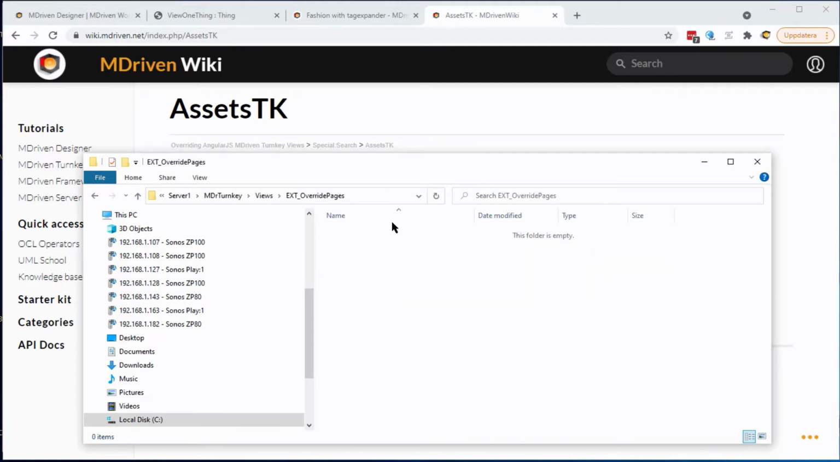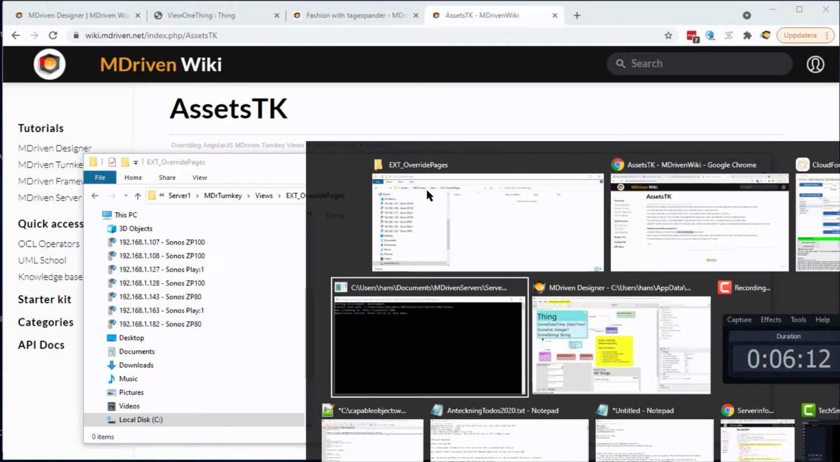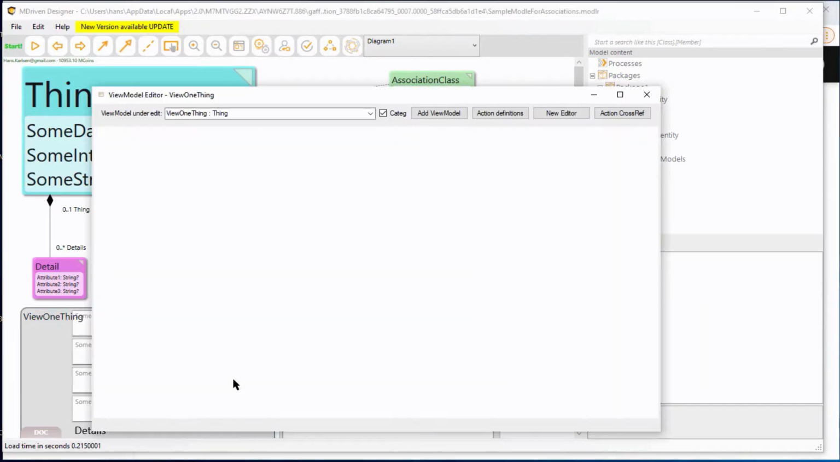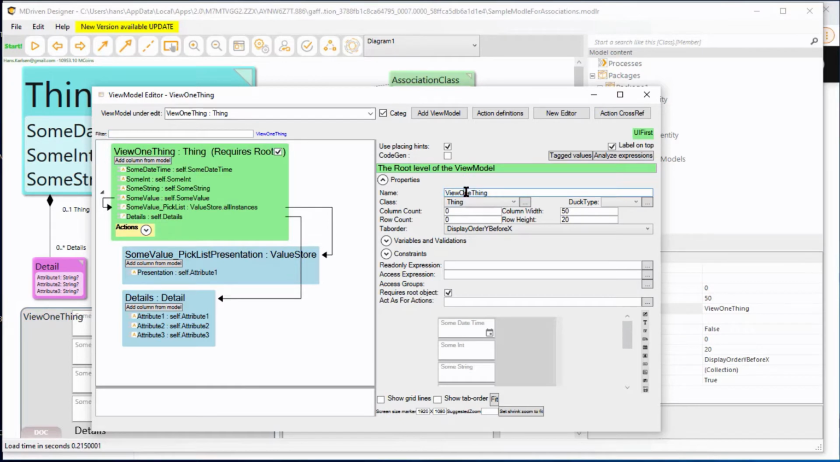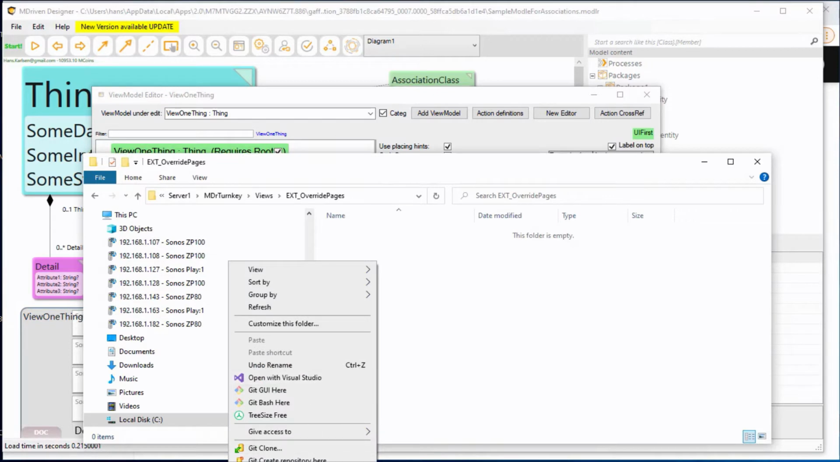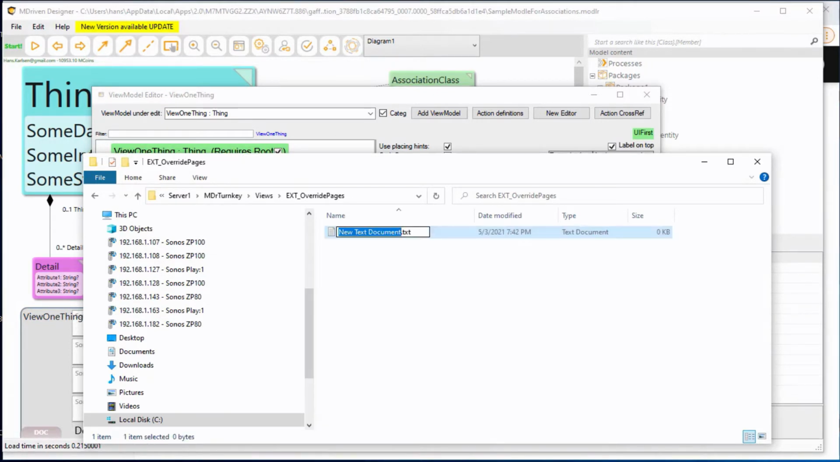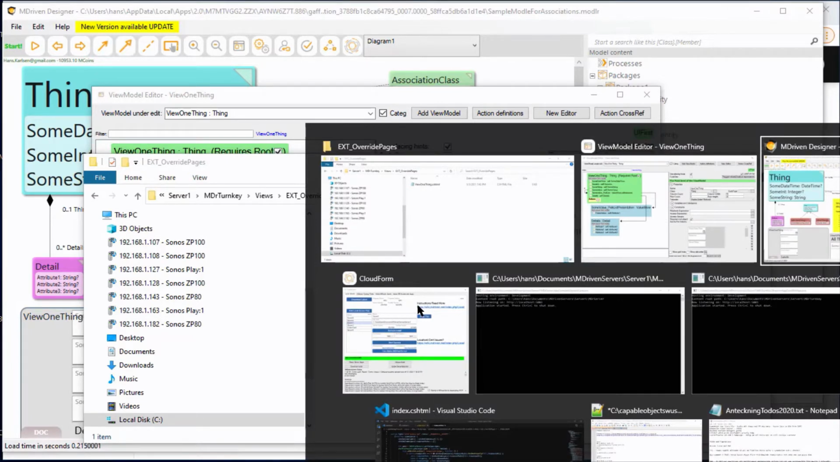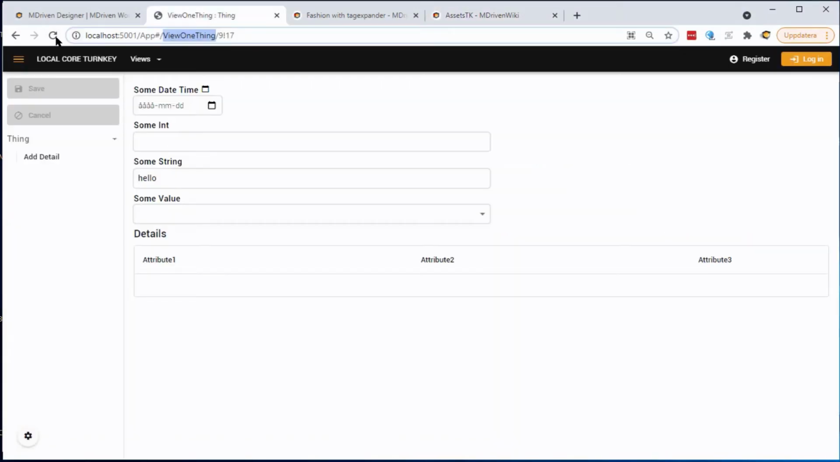If MDriven finds files here that have the same name as the view model that you want to change, that file will be used instead. So this is how it has been for a long time. I'm just going to show you what happens when you do view one thing .cs HTML. CS HTML is the default extension for Razor code, which you can use to replace stuff in the template.